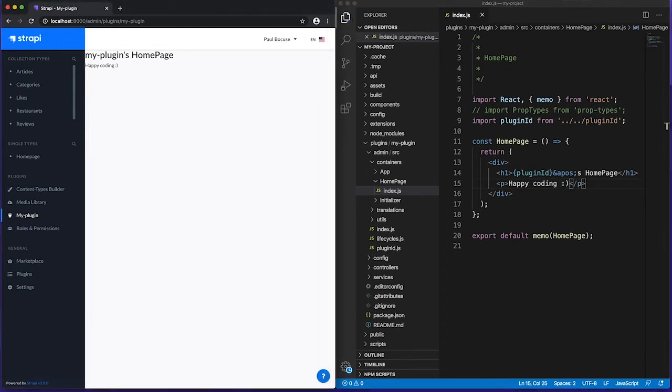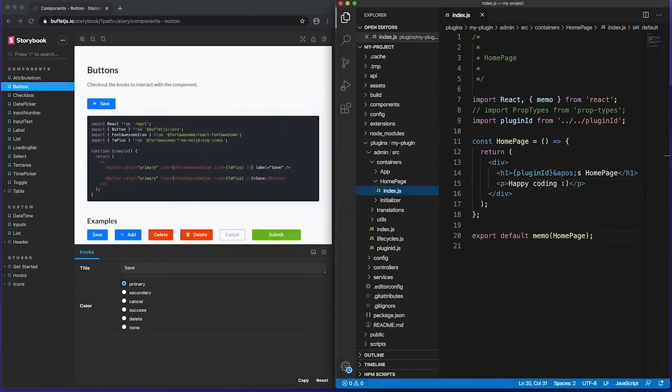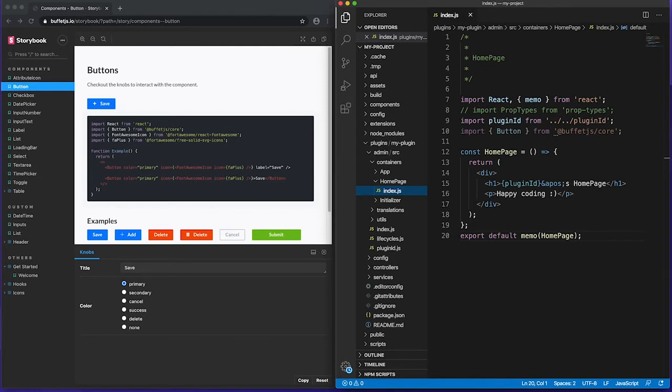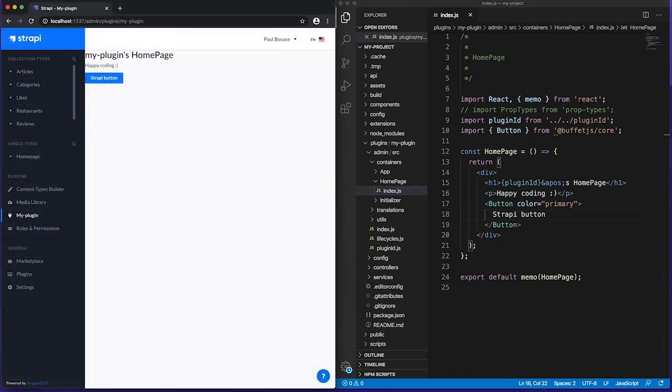To maintain a consistent look and feel, Strapi has made the Buffet.js design system containing many components that can be used in your project. Let's demonstrate the use of Buffet.js by first importing the button component in our application, and then adding a button with the text Strapi button. With the page refreshed, we can see we now have a button that is consistent with the Strapi user interface design.